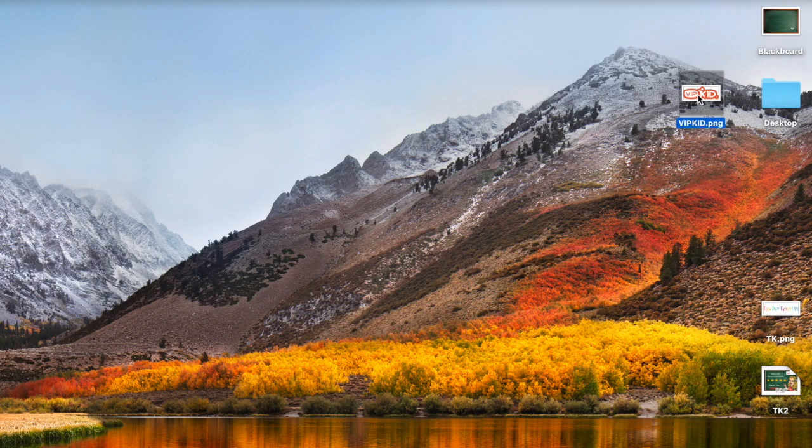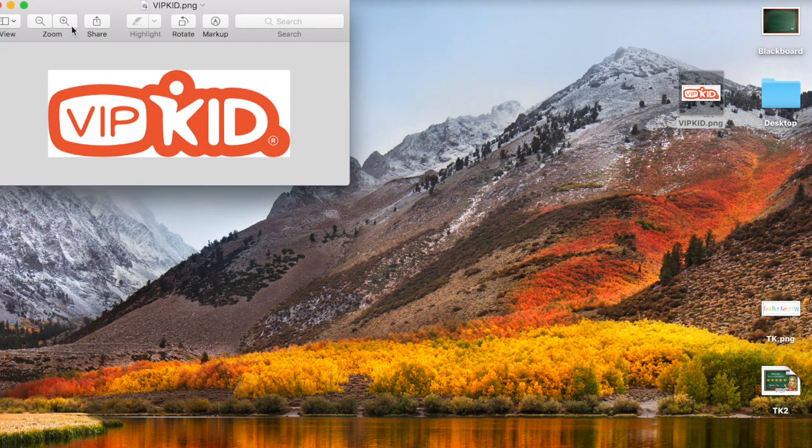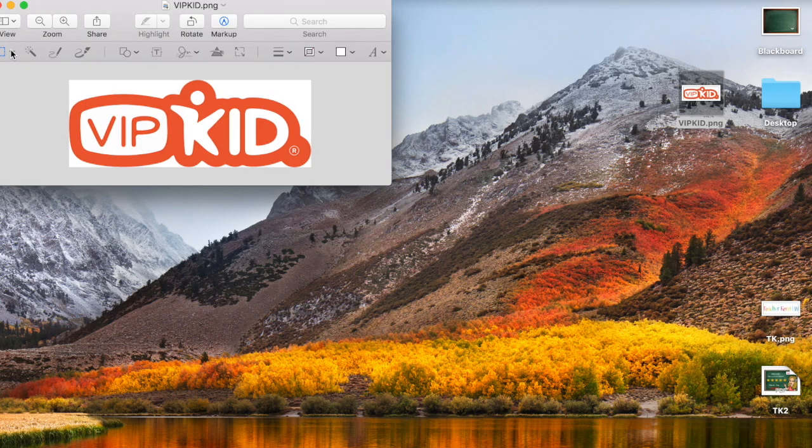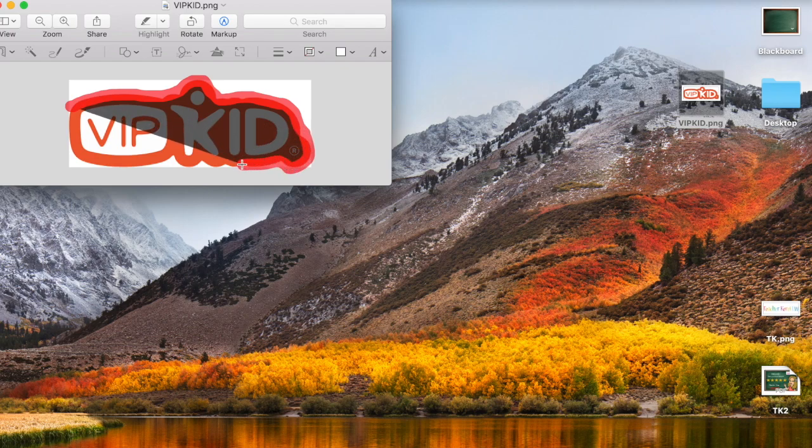I've downloaded the VIP logo. I'm going to open it up. It's going to automatically open in Preview, and I'm going to click on Markup, and then I'm going to come over here and pick Smart Lasso. And from here, I'm going to trace the outline of the image. It doesn't have to be perfect, but make sure that you have collected all of the orange to be able to get it to edit properly.